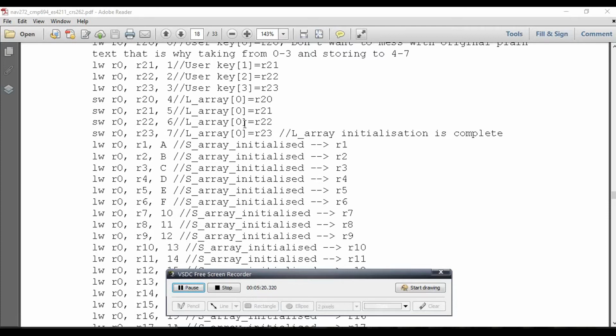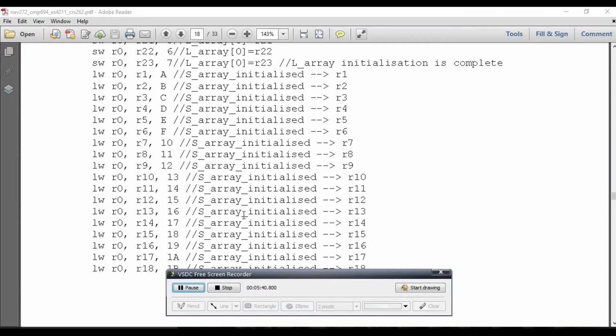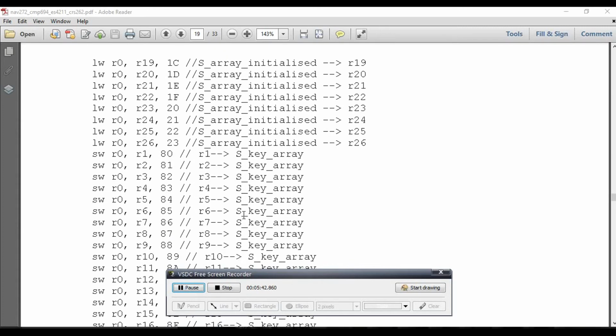The S key initialized was stored from 10 to 35 of the data memory. Now we have again stored those values into the locations of different data memory so that we can have the original values if we want to reuse them again. So this is the initialization of all the elements.